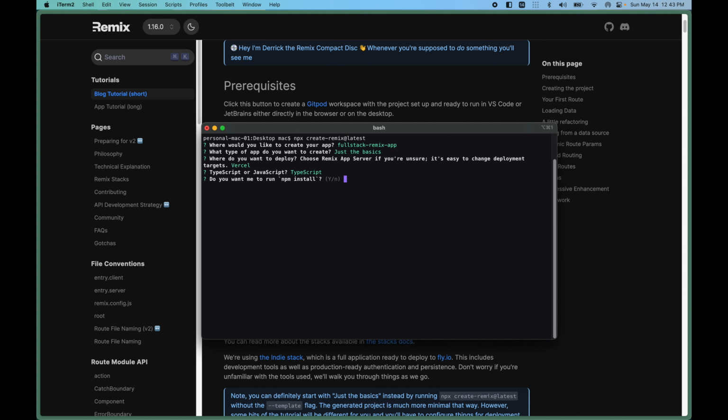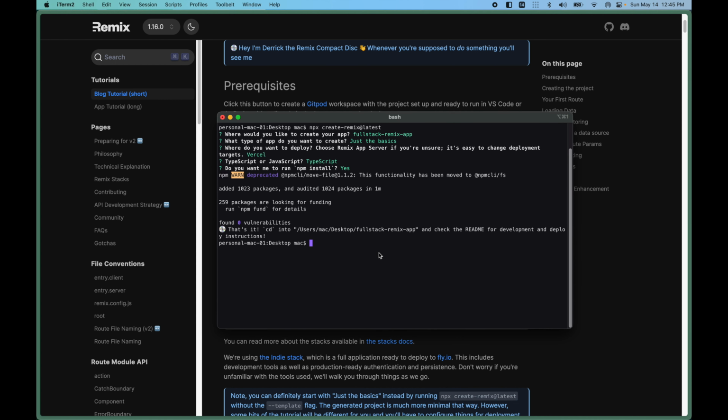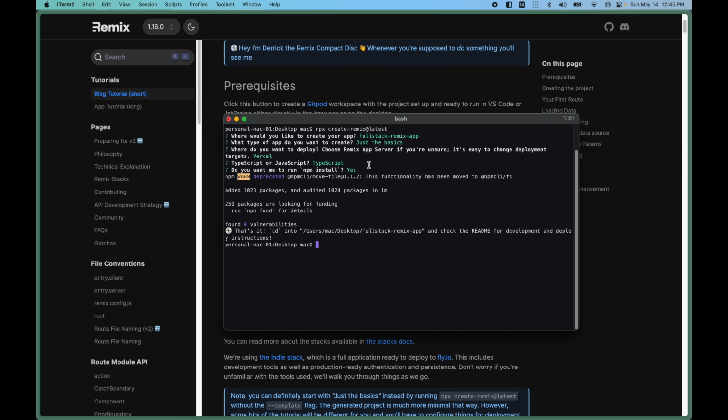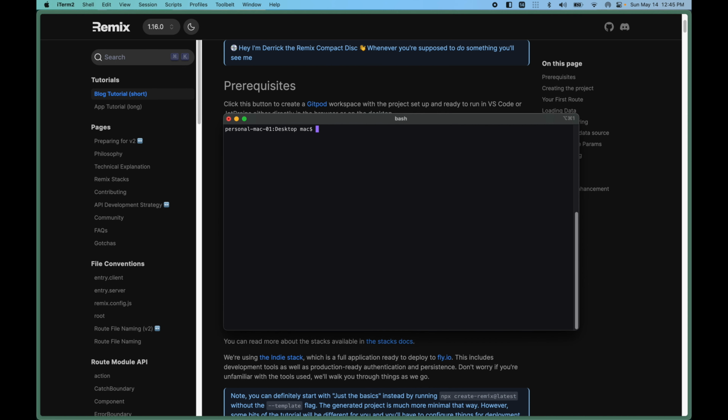And we will stick with TypeScript, but I'm personally not so great at TypeScript, but we will stick with TypeScript. And we will install all the dependencies that we need. So we have already created the project, so let's go ahead and clear this out.